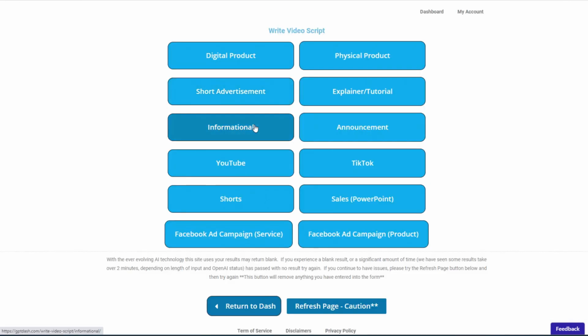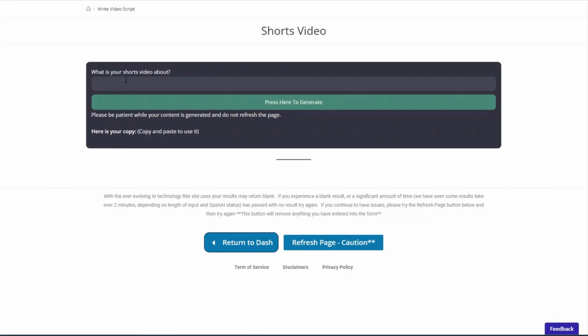So let's go back and do the same thing for our shorts video generator. Shorts would be very similar to TikTok. It would probably be very comparable to TikTok, but this would be more specifically for YouTube Shorts or some other short video platform.